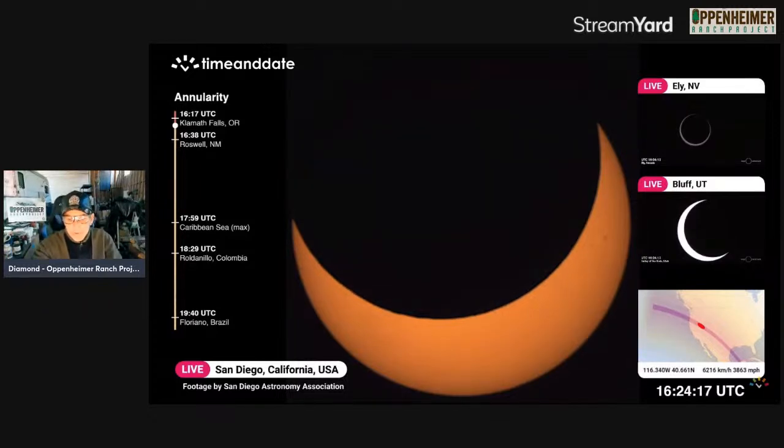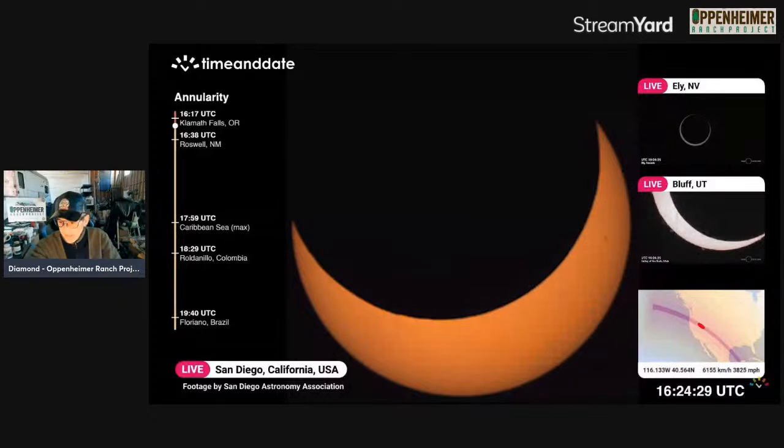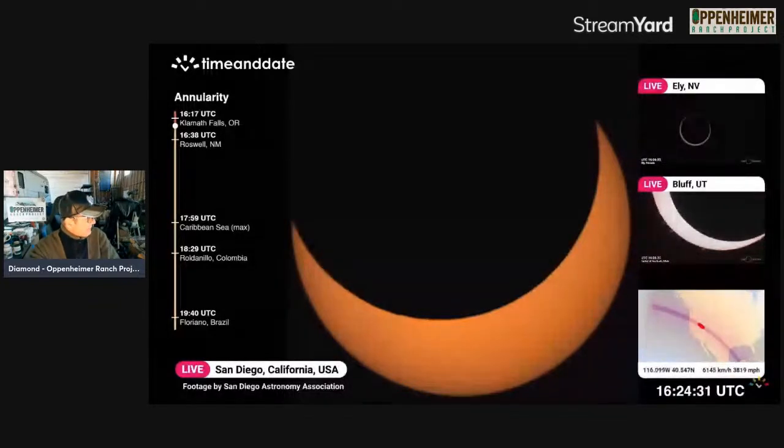We're about to reach the first location in the United States with annularity. That's going to be Ely, Nevada, the top screen. The other locations were clouded out. So this will be the first annularity up at Ely, Nevada, happening any second now. And then ours will be occurring in about 5 minutes here.